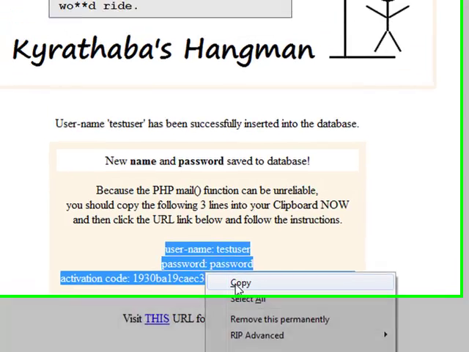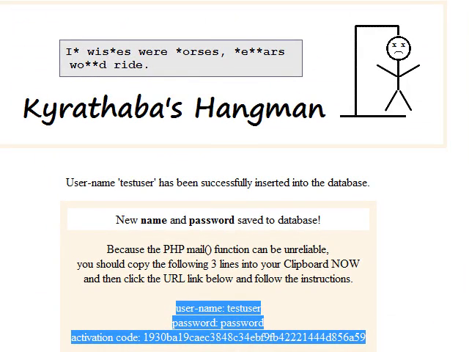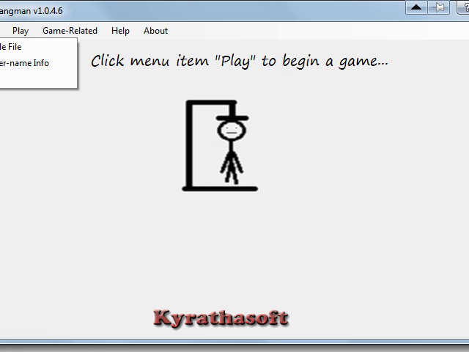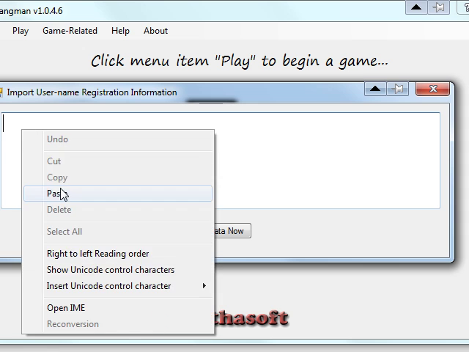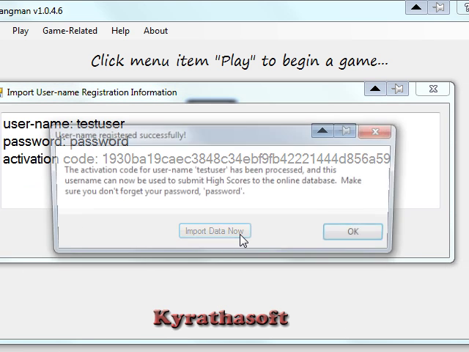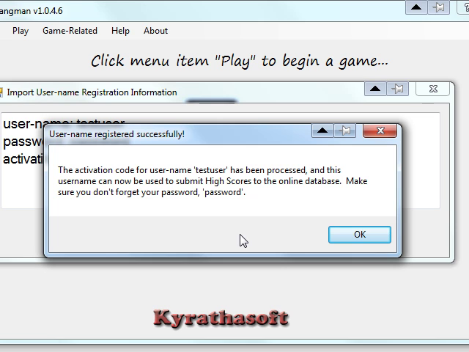So let's do that. I think we're done there. Let's close out the browser. Go to File, Import Username Info, and we're just going to paste what we just copied there. Import the data, and it says it's been processed, and this username can now be used to submit high scores to the online database. And it says don't forget your password, and it reminds you what it is.